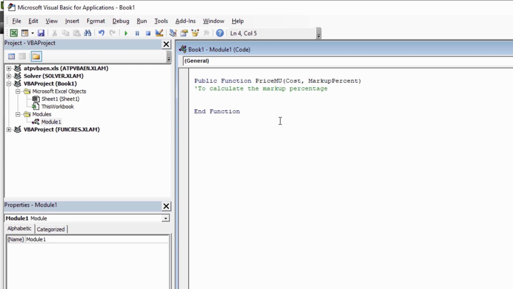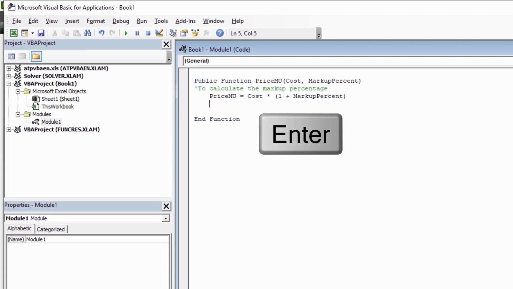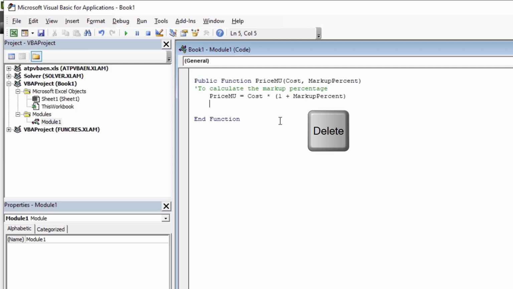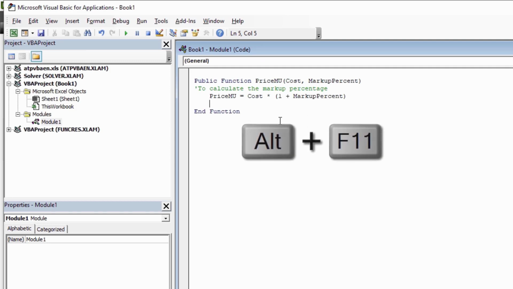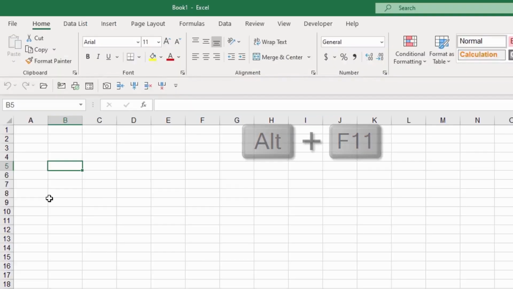We can now input the function name, which is PriceMU = cost * (1 + markup%), where the asterisk sign is used for multiplication. Press the Enter key, then press the Delete key to move the words End Function up one space. Press Alt F11 to go back to the worksheet, and let's see if the function works.